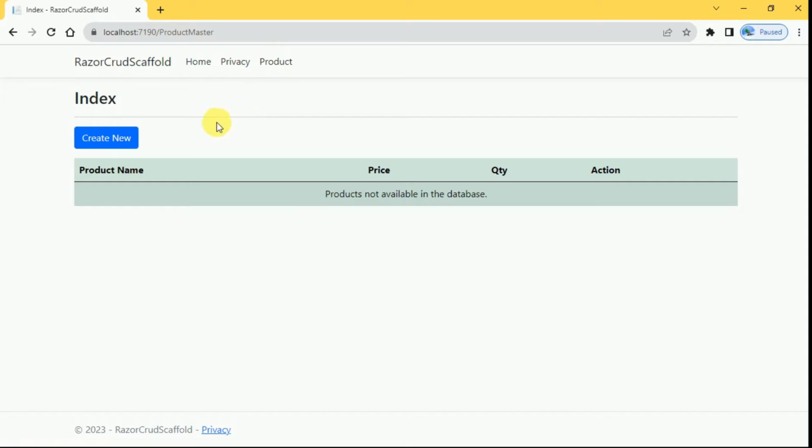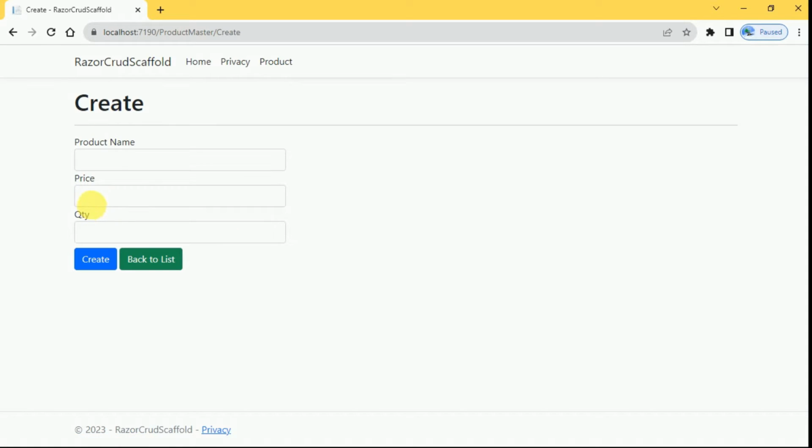I am going to click on product. So this index page will be displayed here. Currently we do not have any products, that is why we are displaying this message to the user. Whenever we have products, we are going to bind them into this table. We will create one product here. I will click on create new.